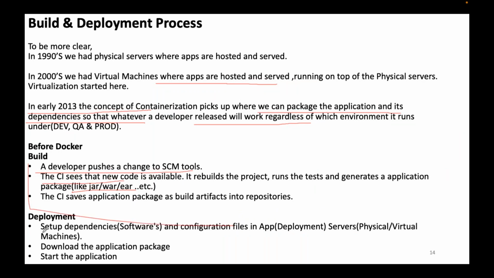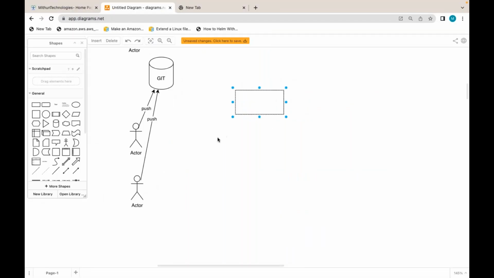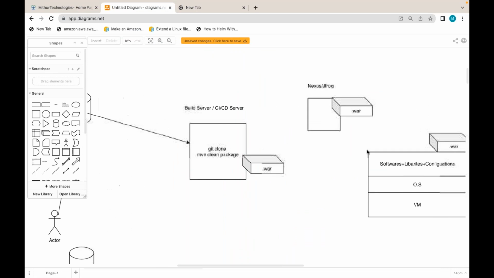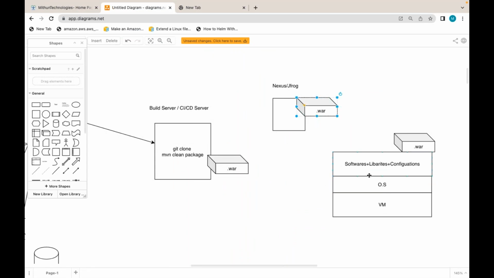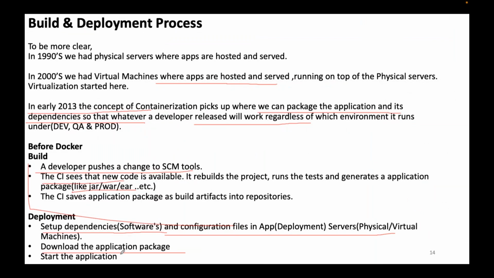As part of deployment, do I need to set up the softwares and configurations in that application servers, that machines where I want to deploy? I need to do that. Then can I download that application package? I mean to say, can I copy this application package from the build server to the deployment server, or can I download it from artifacts? I can download from this artifacts here and do the deployment. That is before Docker. We'll start the application.